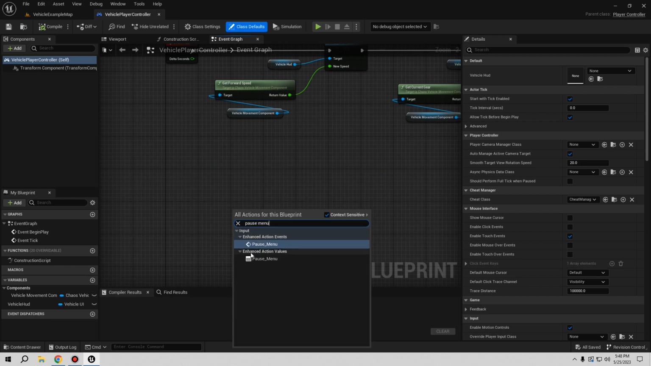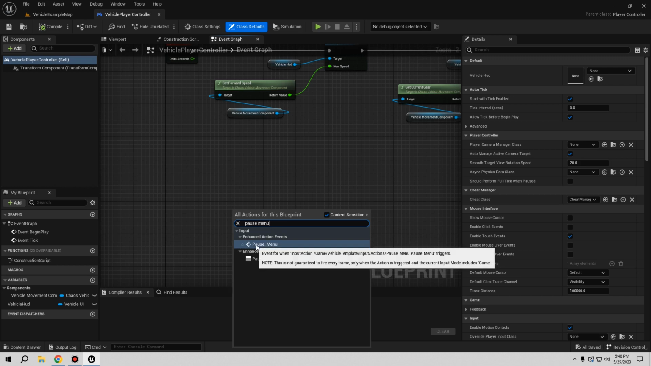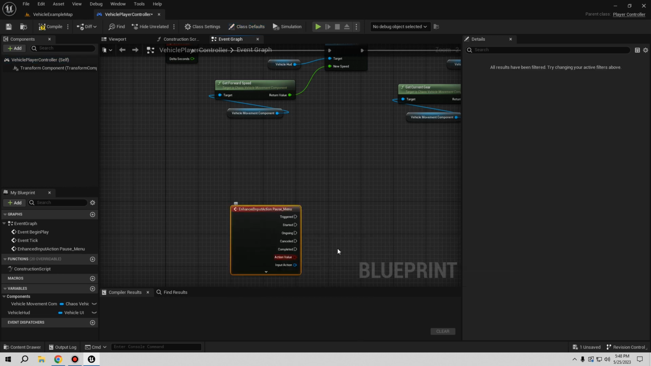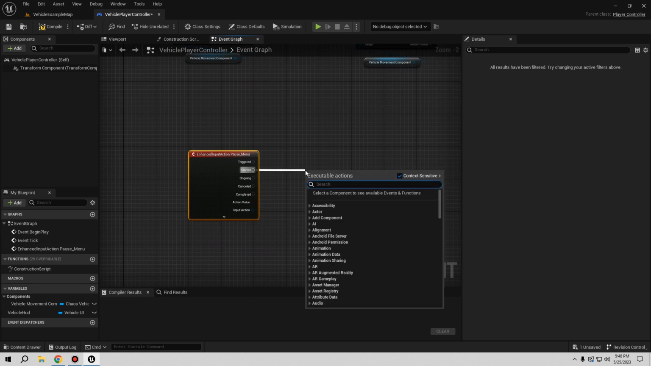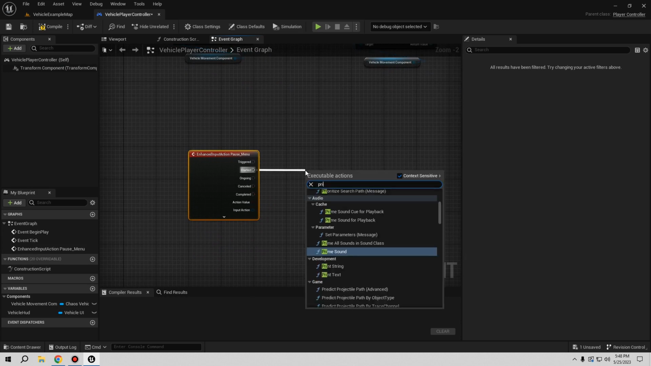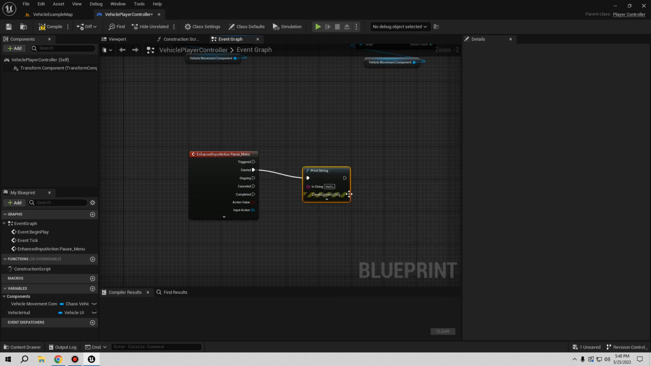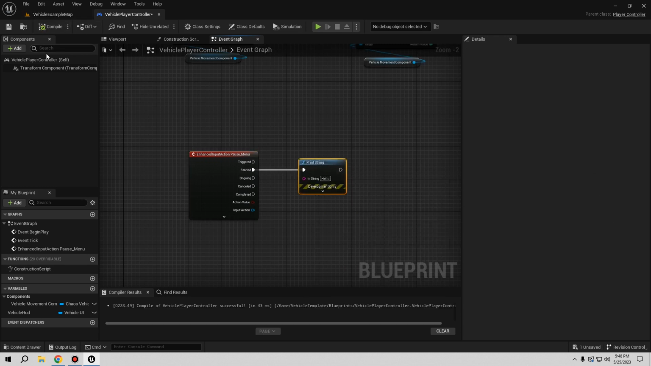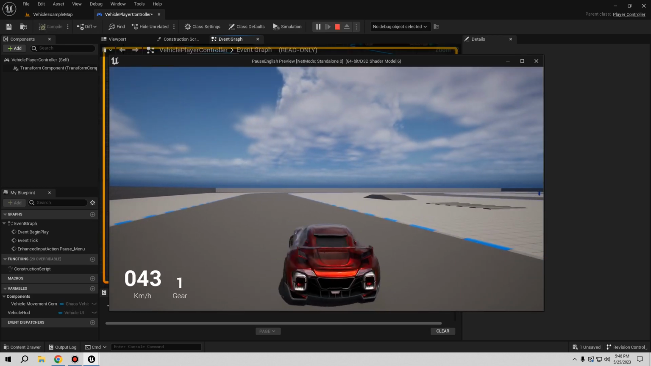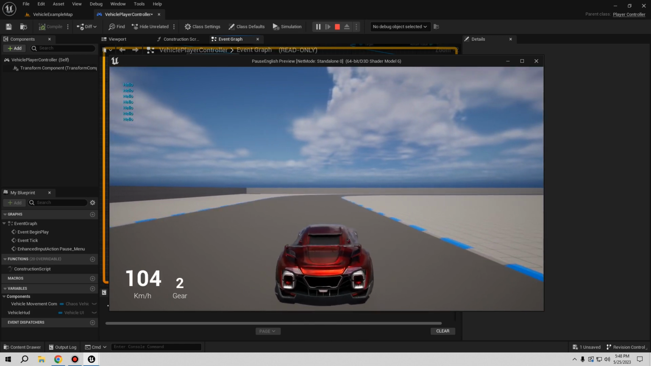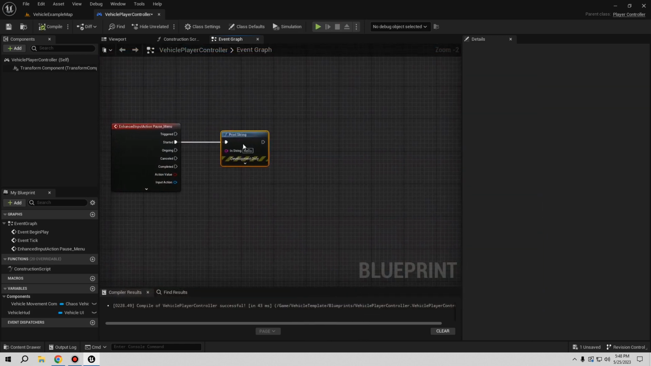We can use the input, it's going to be this one. Let's see if it's working. We can go to Started, drag here and add Print String. We'll have it say hello. Compile, and let's go play. If I'm driving and I press P, you can see it says hello. So it's working. Now let's delete this, we don't need it anymore.